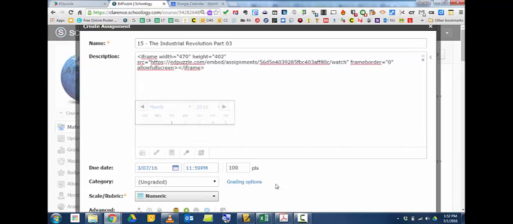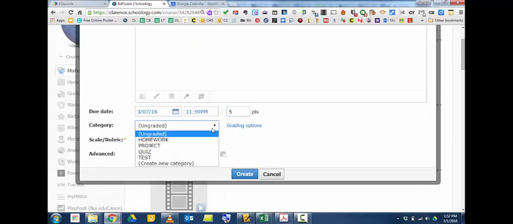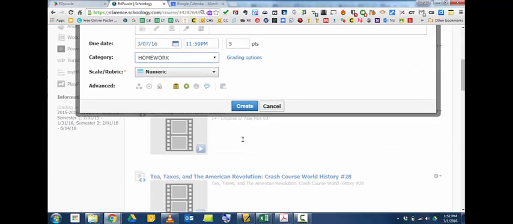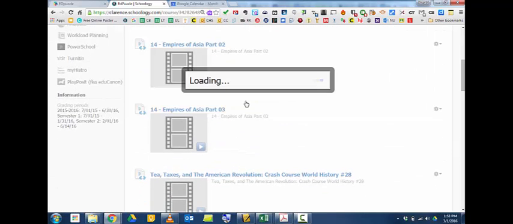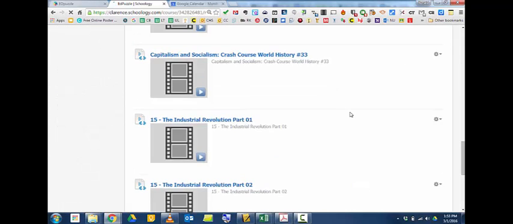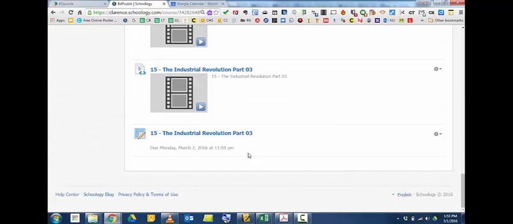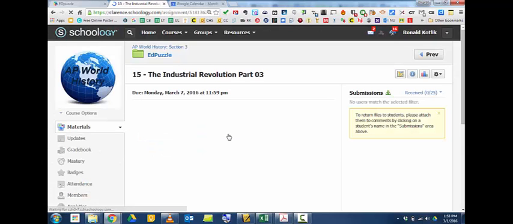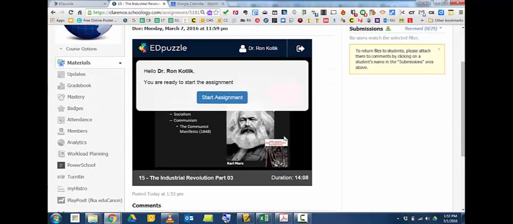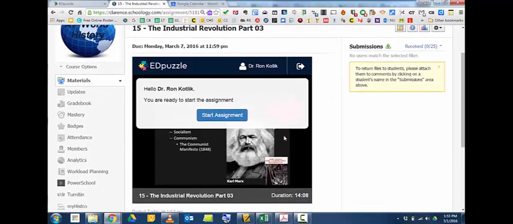I think it was March 7th. I think I did this out of 5 points. I did the homework. Let's see if this works. And I create it. What will it do? I don't know if it's going to paste the embed code right there. Well, they go to the assignment. And does it show up? Oh, it does. Wow, that's really pretty cool.